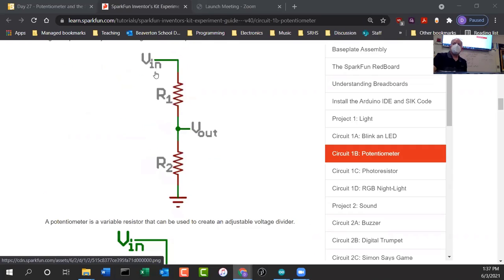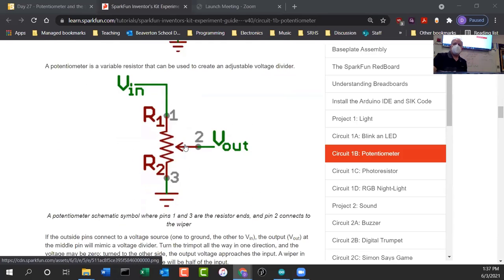So this is a voltage divider that you can't change because there's no dial, there's no cursor. But as soon as you put a cursor or a dial on it, then you can vary the resistance on either side, and that's considered to be a potentiometer. A potentiometer is a variable resistor that can be used to create an adjustable voltage divider.